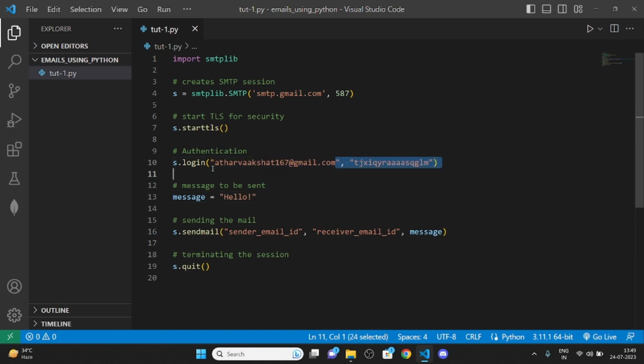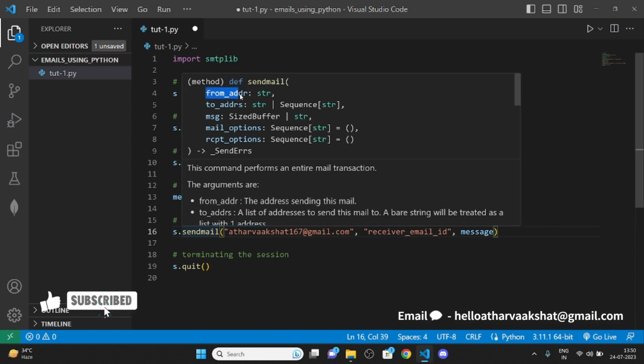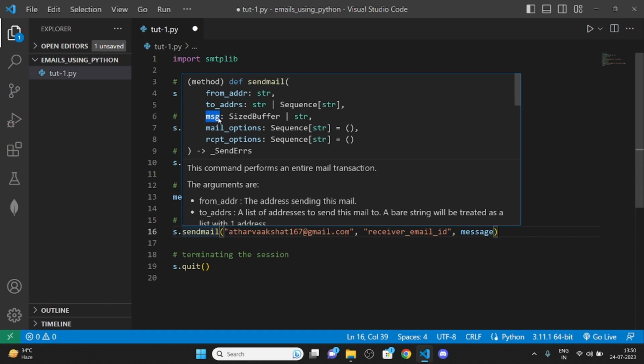Again, you have to paste the sender email ID. So I'm going to paste that. You can hover in sendmail and see as well what arguments you have to give. So the first argument you have to give is from_addr, which means from email address, then to_addrs, that means to which email address, then msg, which means what message you want to send from that email address to that email address. All right.